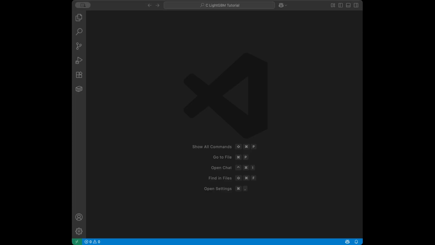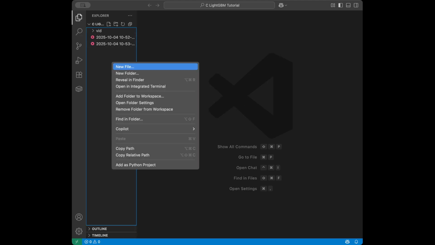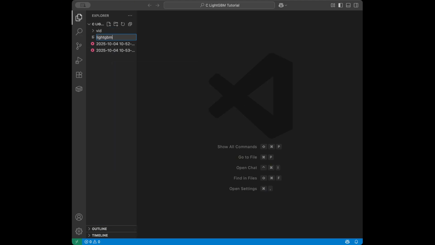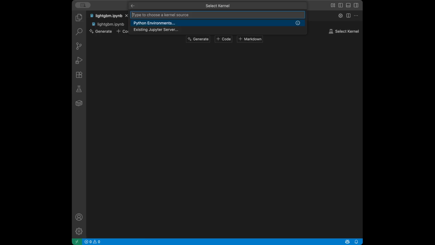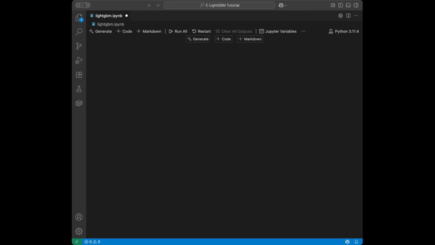Okay, let's start. I'm in VS Code, but you can use any code editor that you want. For this tutorial I'm going to create a notebook like lightgbm.ipynb, and in here I'm going to select my kernel real quick. Next up, let's start with installation.